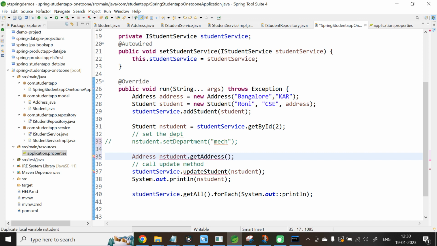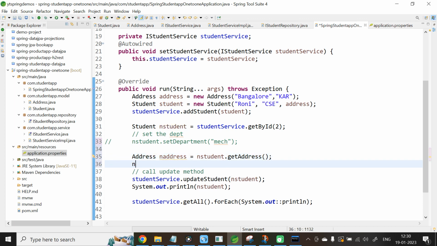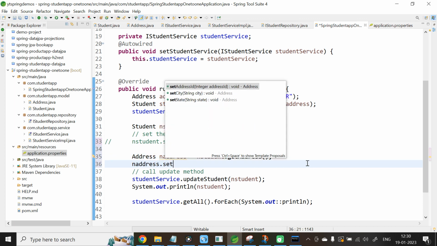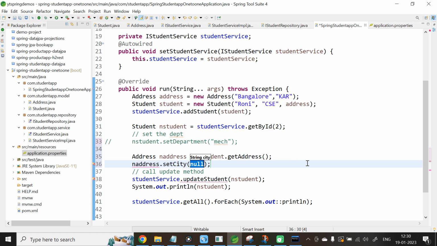Address. If you try to create a new address object, then it will be created as a new address. It will not modify the existing address. nAddress is equal to nStudent.getAddress(). Then nAddress.setCity to Hubli.